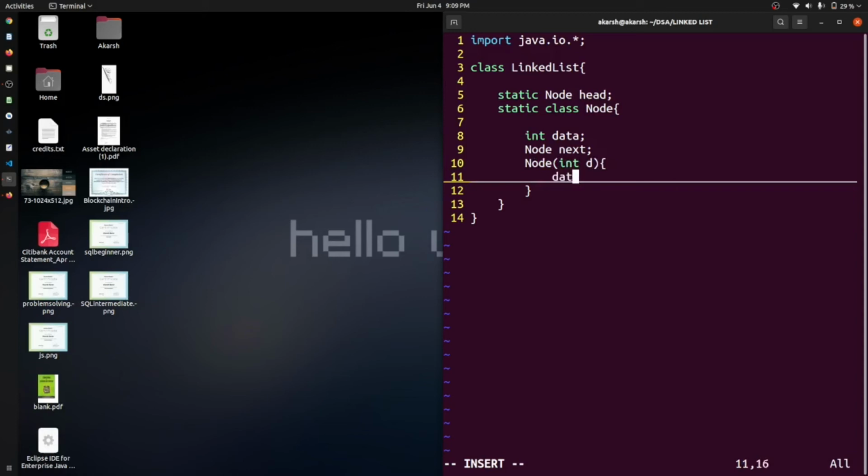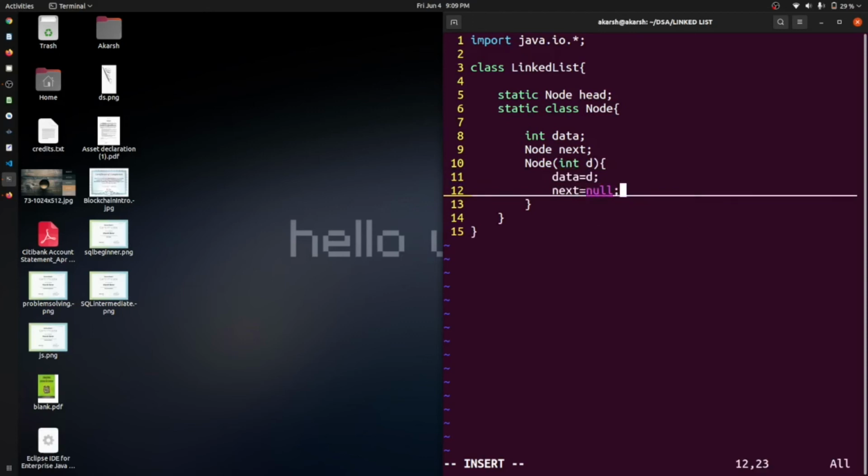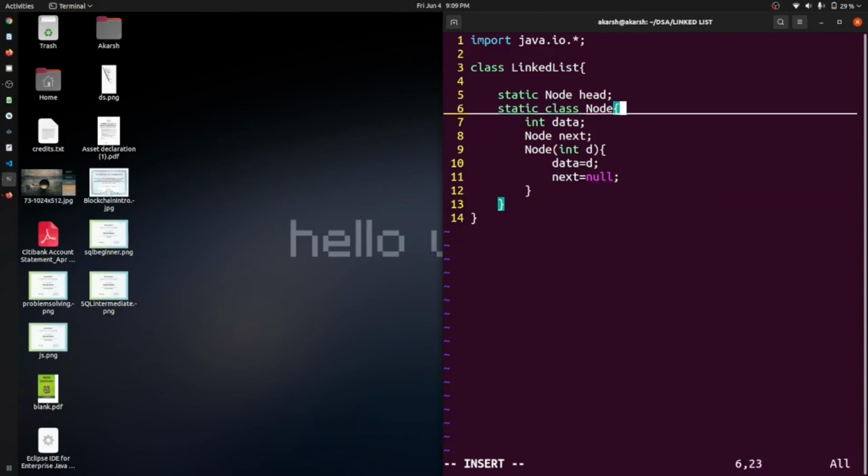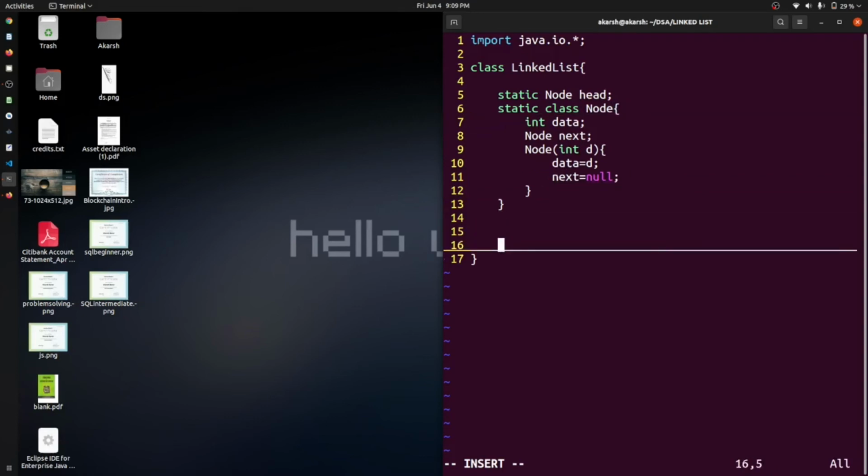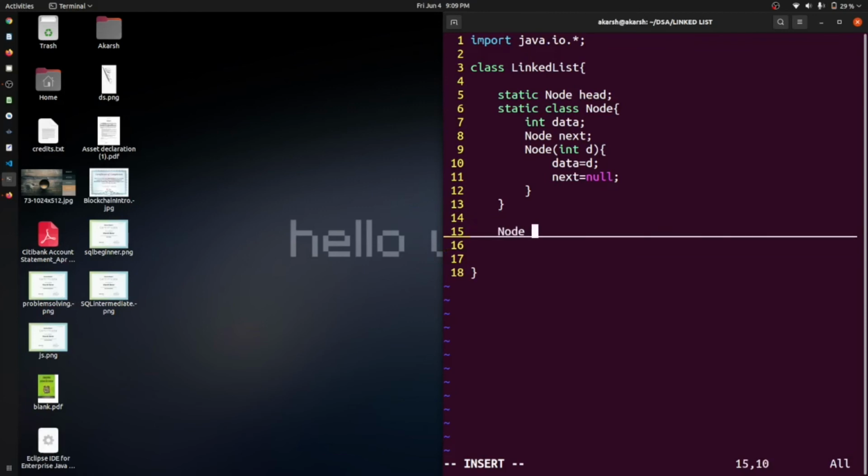And I will say that data is equal to d, and next is equal to null, because at the starting we are just focusing on this point. Okay, so let's just remove this part. And now we will create a function that will reverse the node and will return a node. So we will say node reverse, and it will take a node.